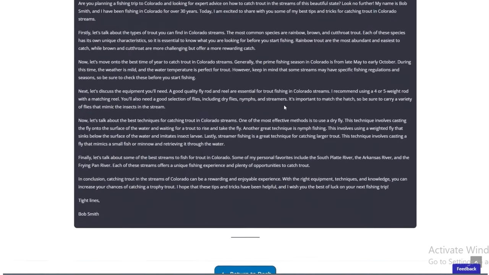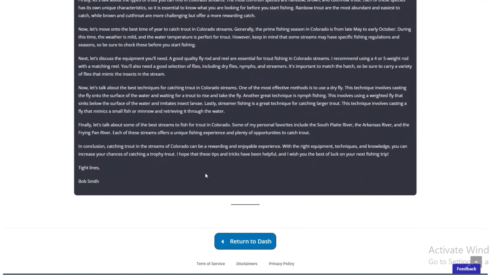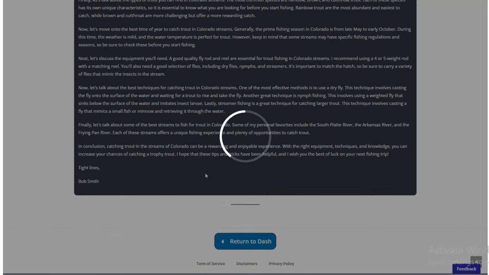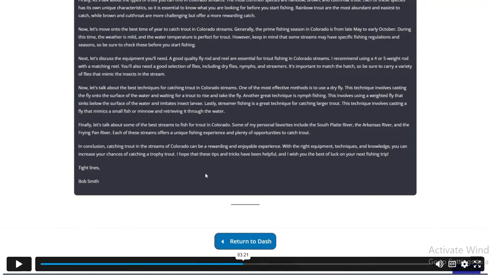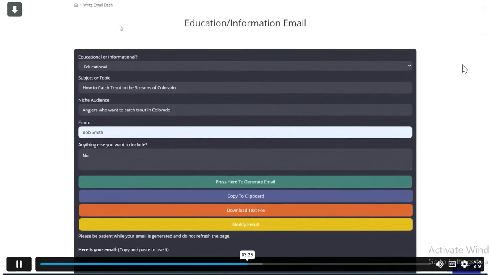I'll tell you what. Oh my goodness, I hadn't seen this yet. He even signs it off tight lines. Now, that probably doesn't mean anything to most of you, but if you're an angler, you know that that is a real sign off. That is fantastic.